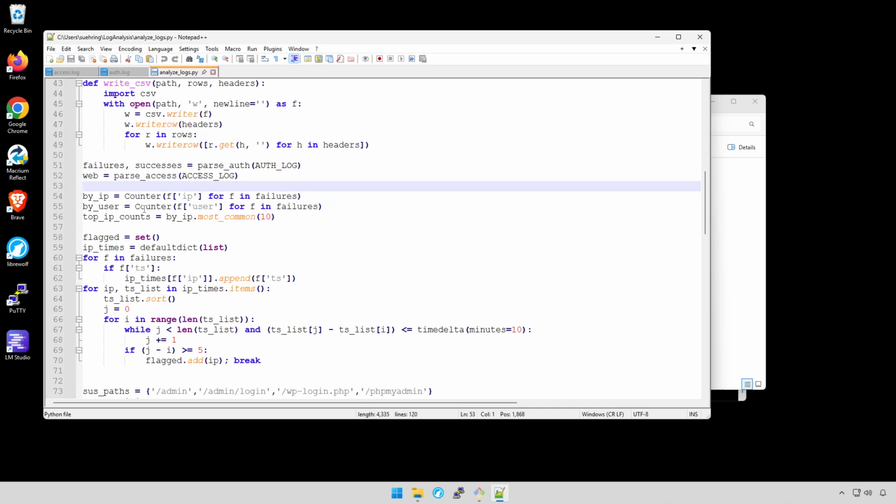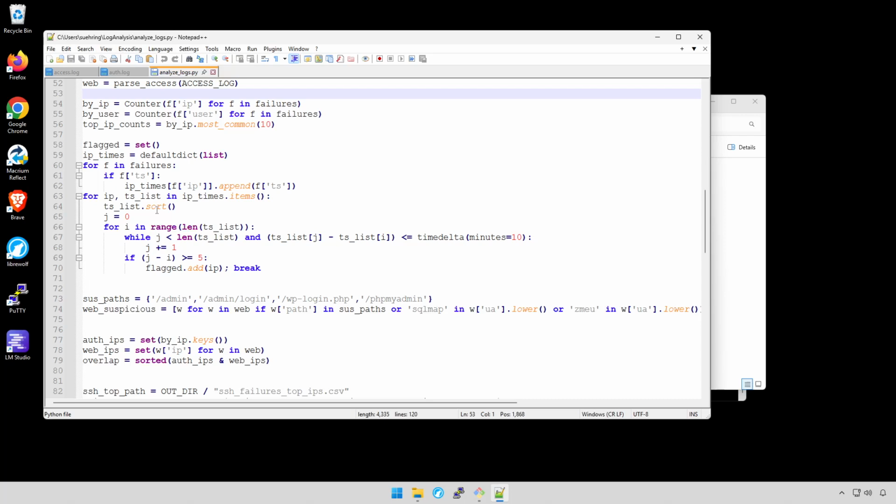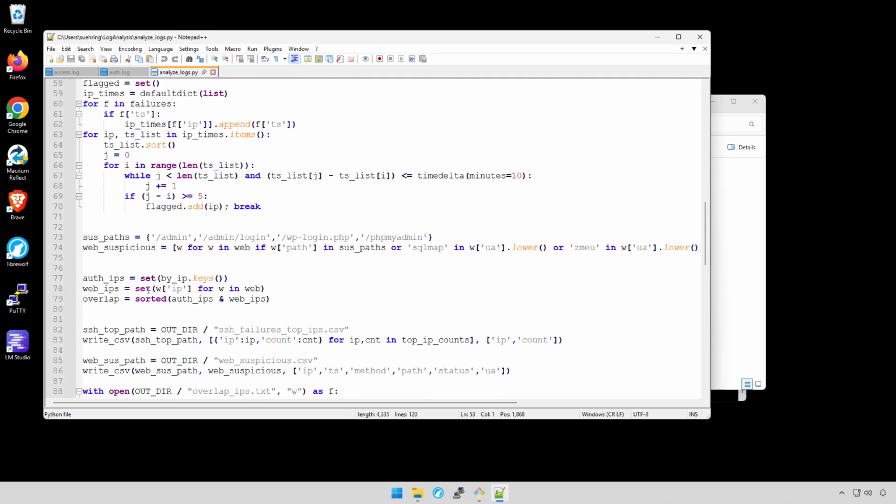I'll leave the rest of the script for you to determine exactly what's happening. We have some timing things going on, lines 58 through 70, and that's something that you can definitely go through. I'm going to skip ahead to the suspicious paths in the logging for web, because that is where things often get interesting.